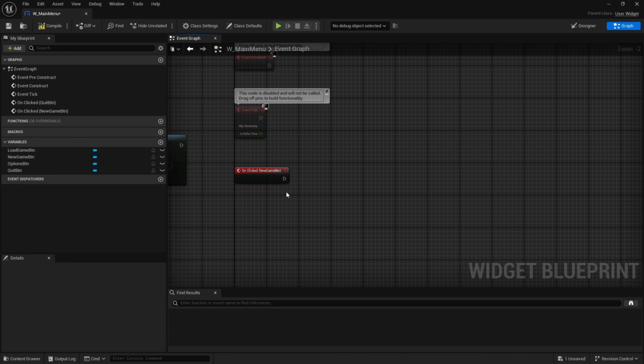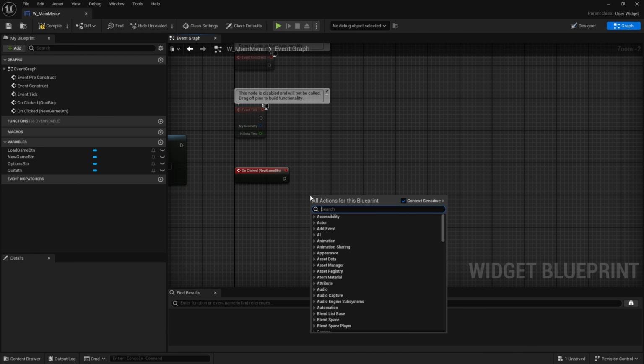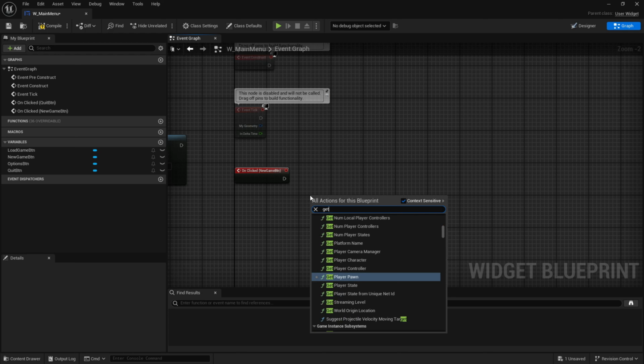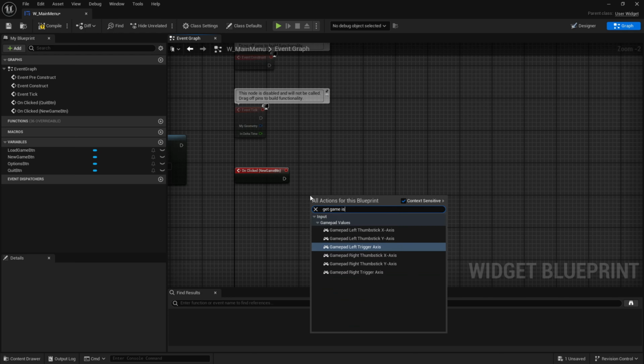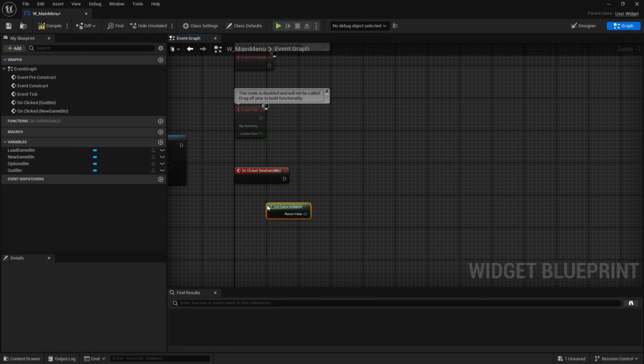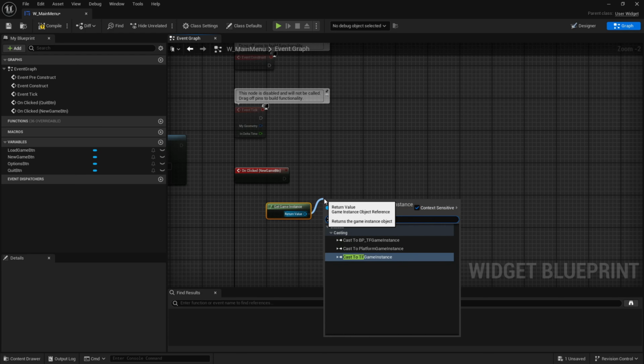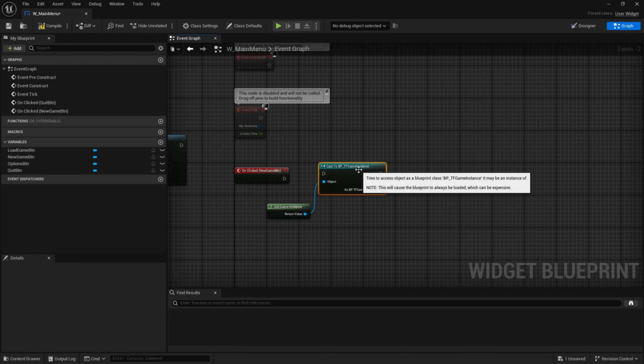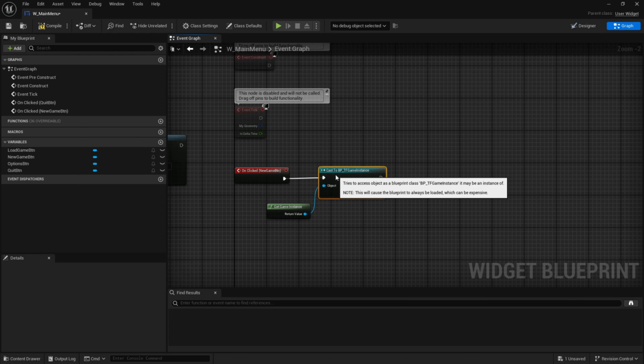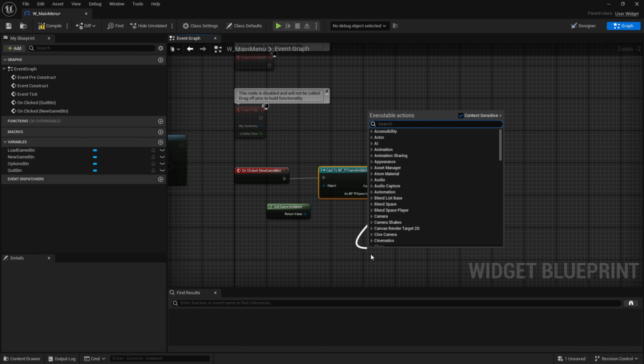So now on click new game, we're going to get game instance. If I could spell. Cast to TF game instance. Actually, just cast to the BP even. As before, print string.